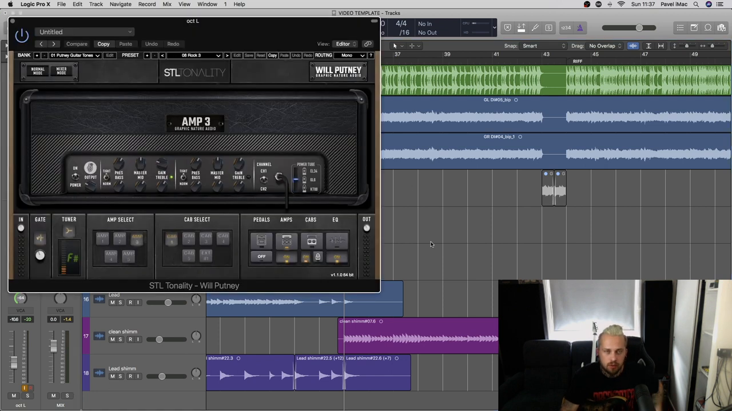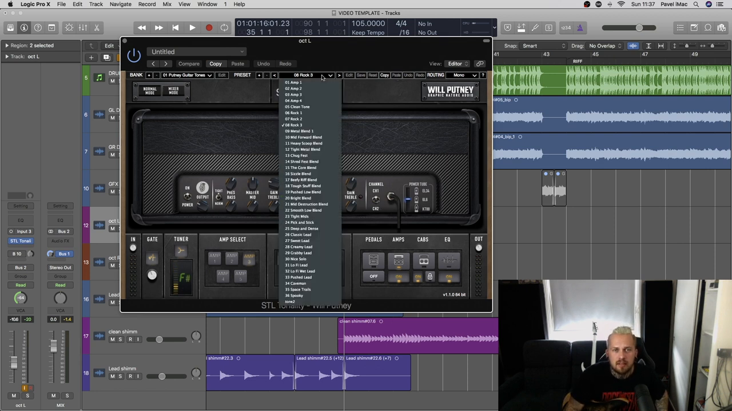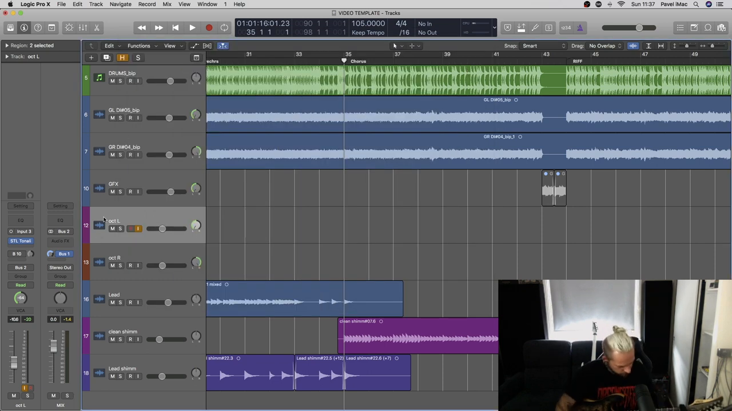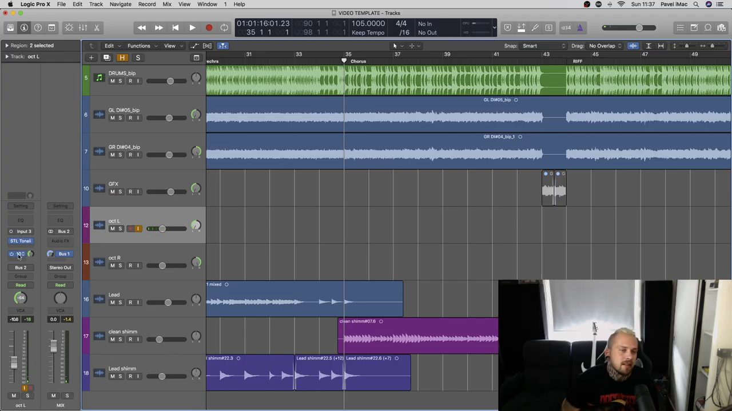For octave tone, I usually choose something with a little bit less gain, because then it helps it to cut through and doesn't add any mud to the higher frequencies and lower frequencies of rhythm guitars. So I've selected this rock tone, which sounds quite cool, I think, for octaves. Yeah, and I'm sending that to my delay bus as well, just to add some epicness to it.